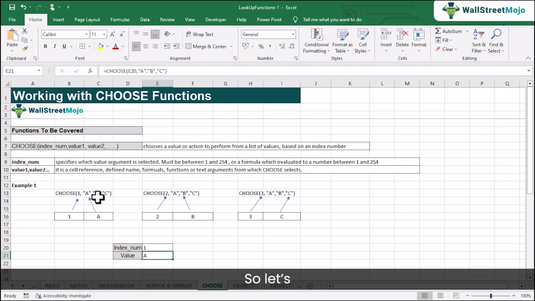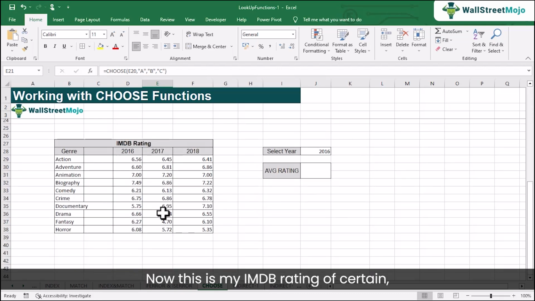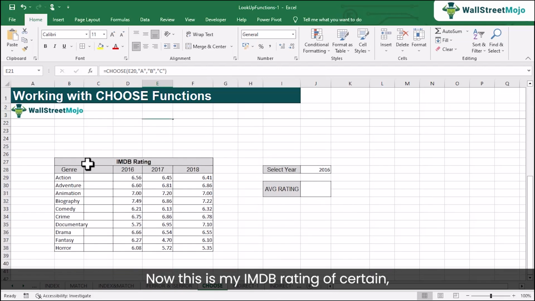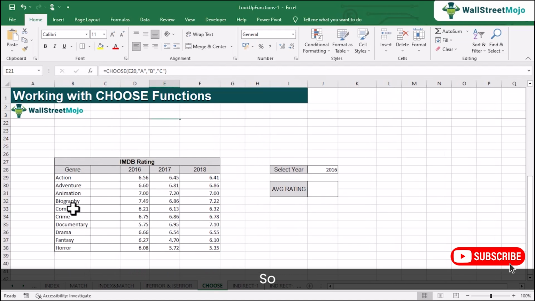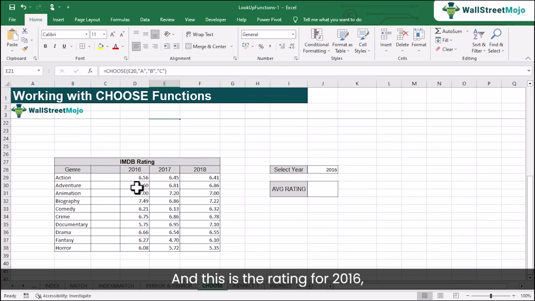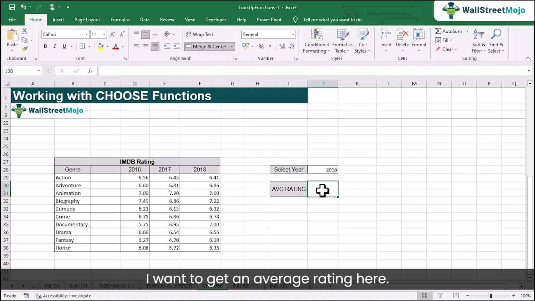Okay. So let's see some practical work where you can use CHOOSE. Now, this is my IMDb rating of certain films, of different genres, like action, adventure, and so on. And this is the rating for 2016, 2017, and 2018. And if I select the year, I want to get an average rating here.